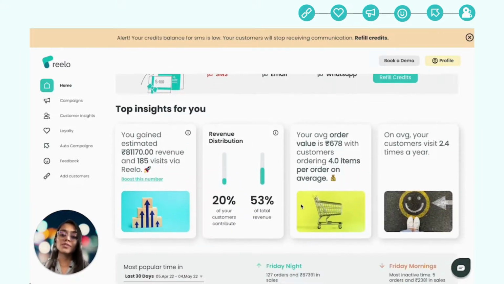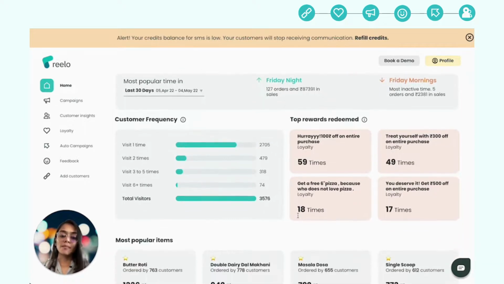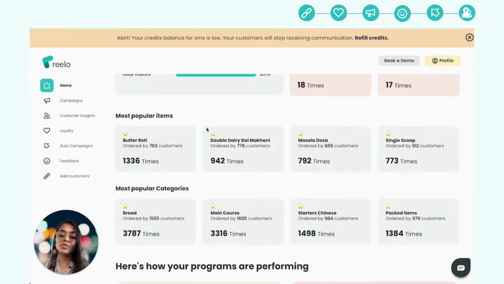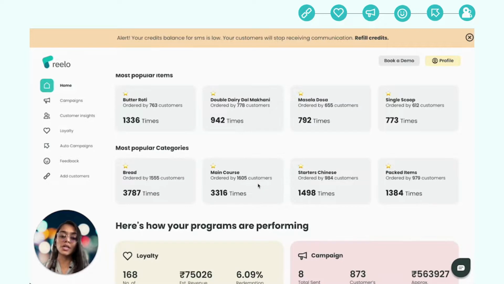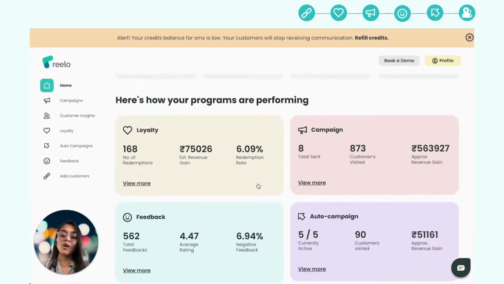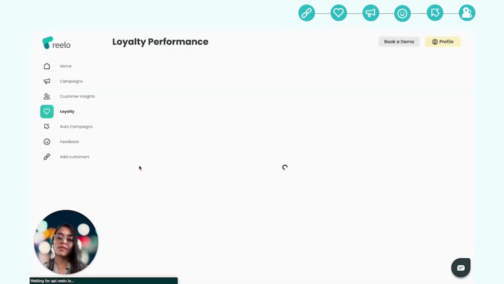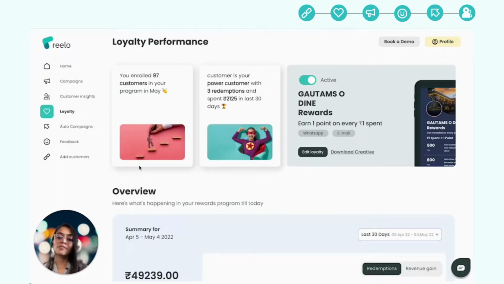It will also give you some top insights about your business: what time your customers are coming, how many times they're coming, what the most ordered items are in your account, or what the most preferred purchases are that they are making. And along with that, for everything that you have activated, it will give you a quick snapshot over here. If you want to know more, you just have to click over here. It will take you to the loyalty performance screen.